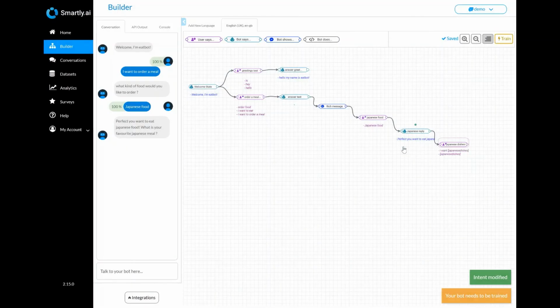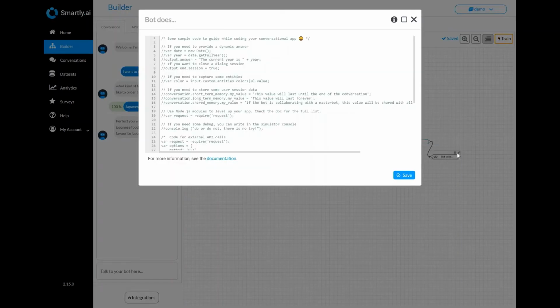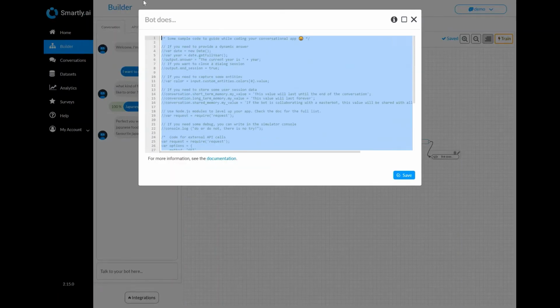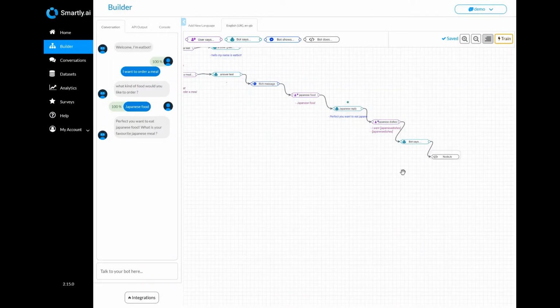I drag and drop a bot says and a bot does and connect them to the tree. The bot does object will allow me to insert specific code and code a response for the bot. I double-click on bot does and I add the following code. As I created a new intent, it is obviously necessary to start a training.